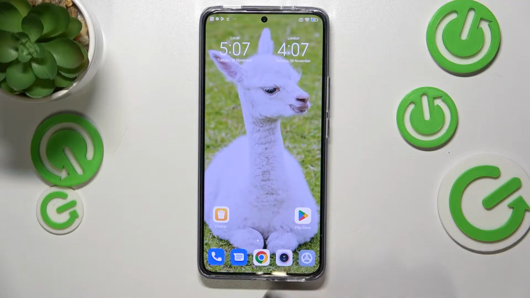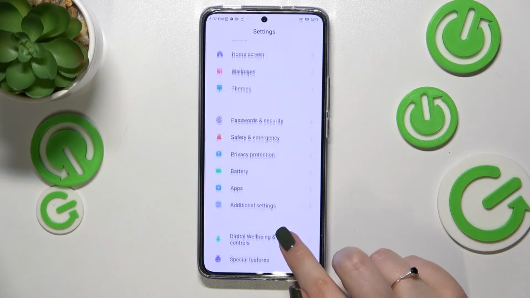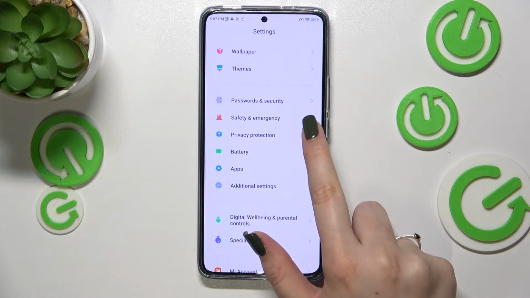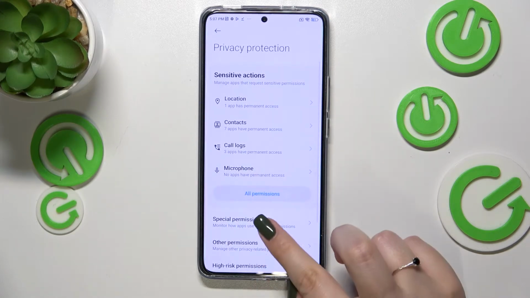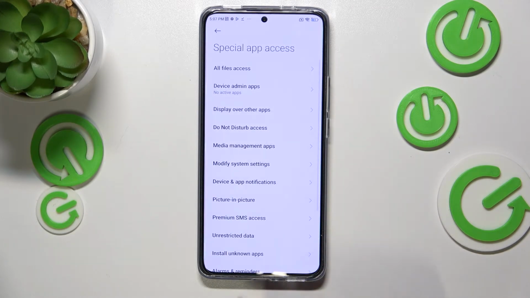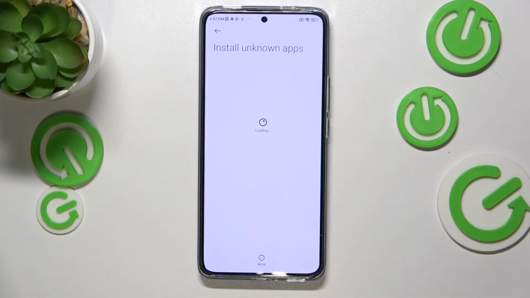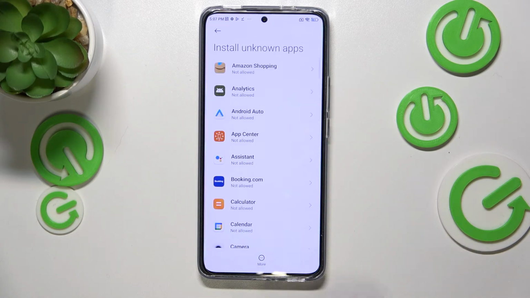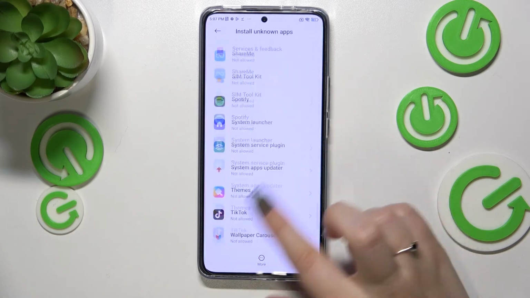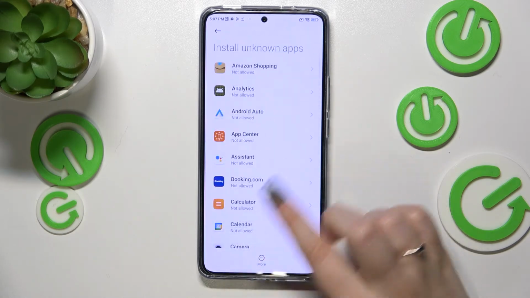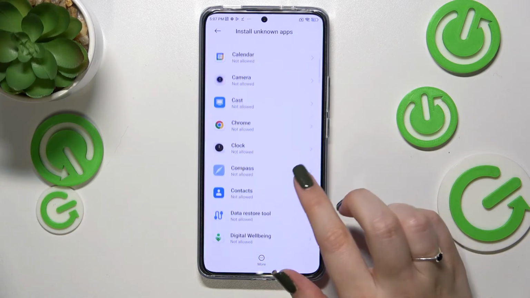So first of all, let's enter the settings, and here we have to scroll down to find privacy protection. Now let's tap on special permissions and find the option which is called install unknown apps. And as you can see right here, we've got the list of apps which are allowed or not allowed to install some content. Of course, you can change it.